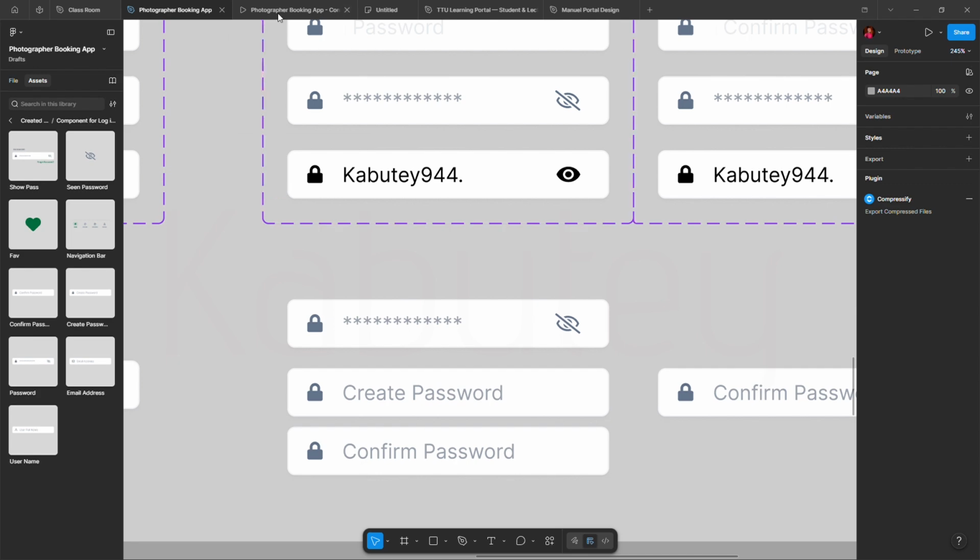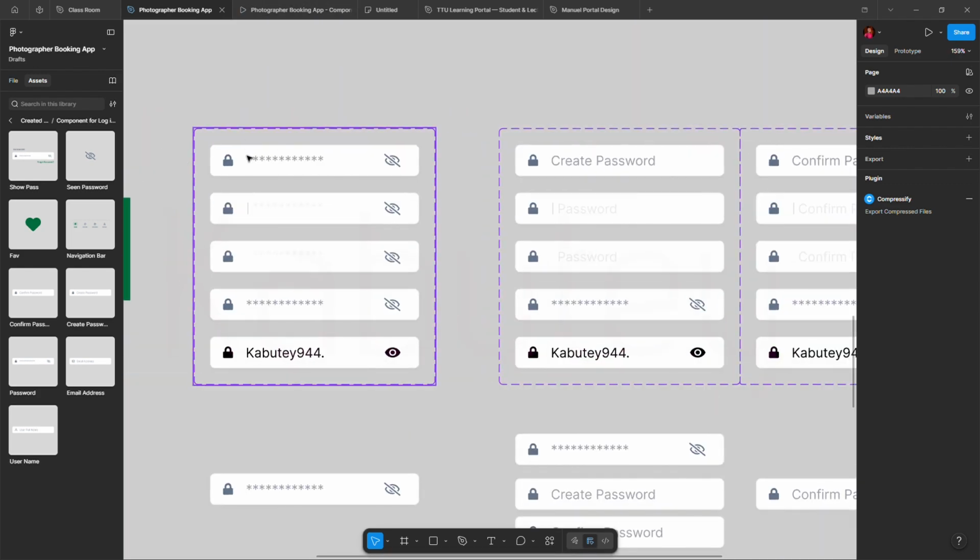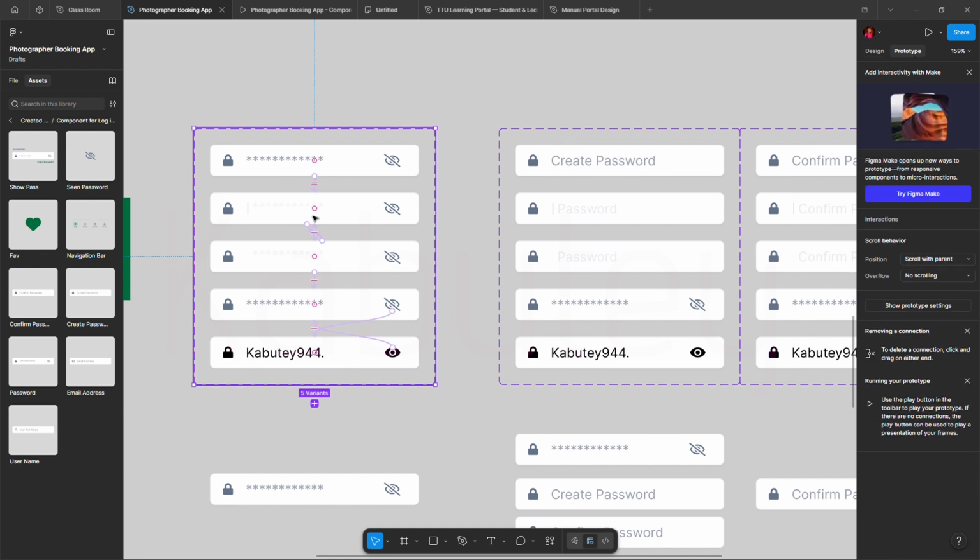Very good. By so doing, we've used the previous prototype settings for this one as well. The only thing that changes over here is the eye. By clicking on this particular eye, you reveal the password, and by clicking it back, you hide the password. Simple as that. The same thing applies to the create password and confirm password. So let's go and preview it and see.